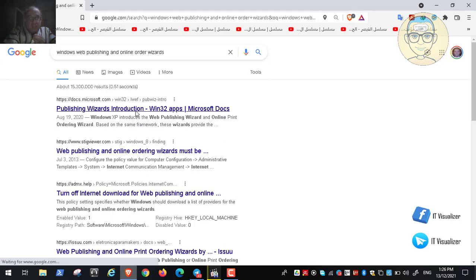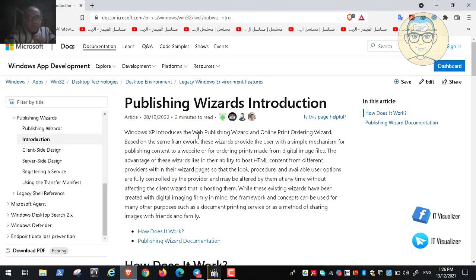We can see this here. We can go, for example, let's see this one. Windows XP introduced the web publishing wizard and online printer ordering wizard. Based on the framework, these wizards provide the user with a simple mechanism for publishing content to a website, or for ordering printers made from digital image files. The advantage of these wizards lies in their ability to host HTML content from different providers within their wizard pages, so that the look, procedure, and available user options are fully controlled by the provider and may be altered by them at any time without affecting the client wizard that is hosting them.